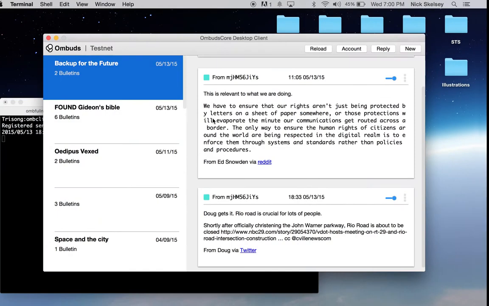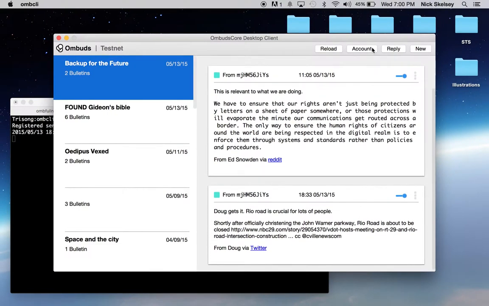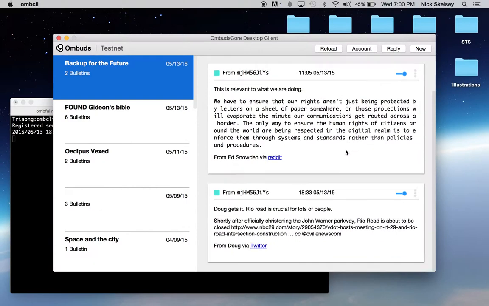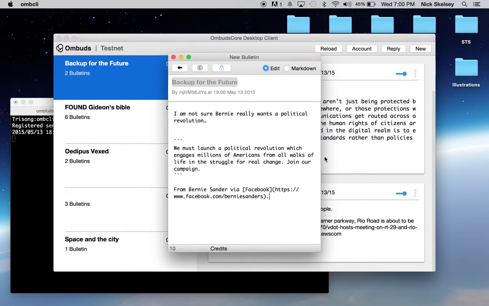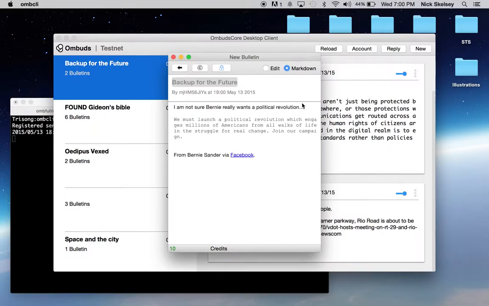It's pretty simple to do that. I can just create a new bulletin, and I'm basically just going to cite this guy. Here it is, I've typed it all out, I've formatted it a little bit, and here's my markdown, or here's what it looks like when it's all formatted and nice and pretty.